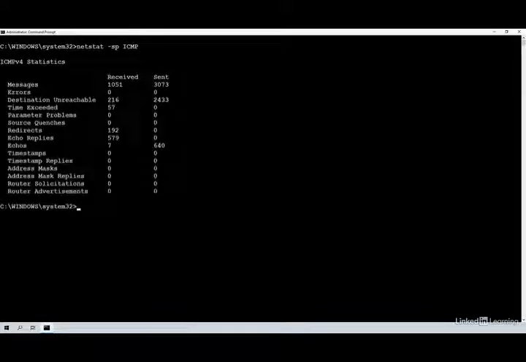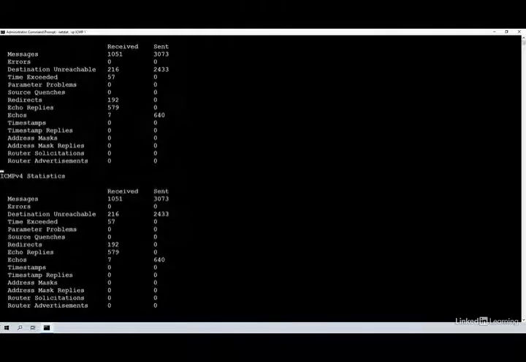So now, my command is netstat -sp ICMP. If I want the command to keep refreshing, I can add an interval number in seconds at the end. I'm going to view ICMP statistics every second by entering netstat -sp space ICMP space 1. While this is running, I can open another command prompt and start a ping so that I can see the counters increment.